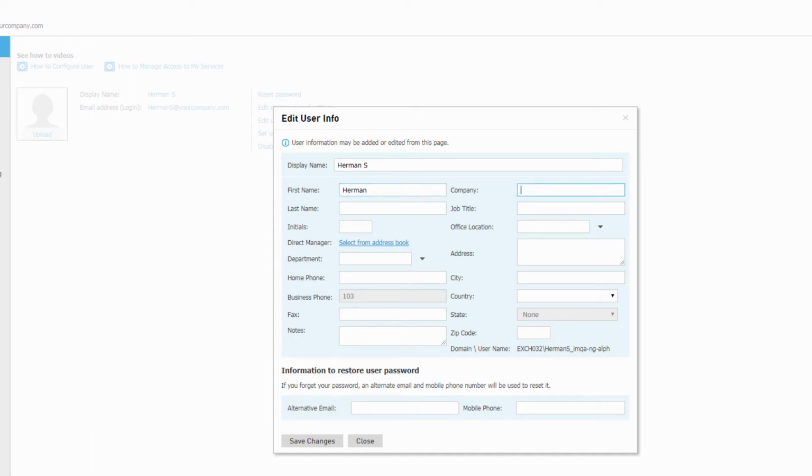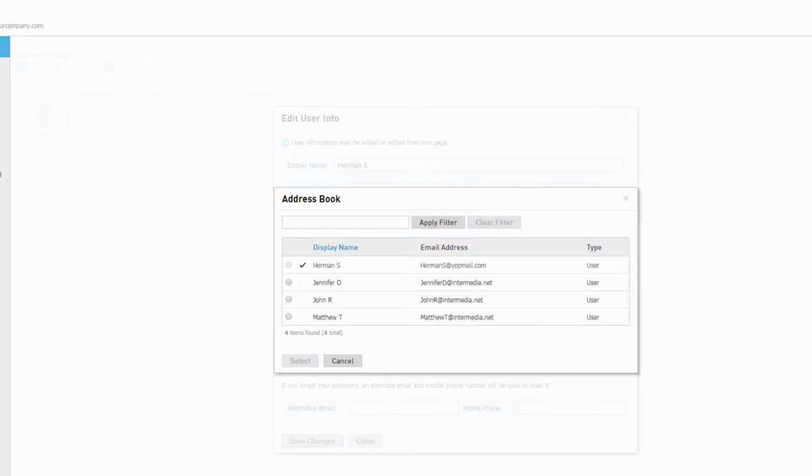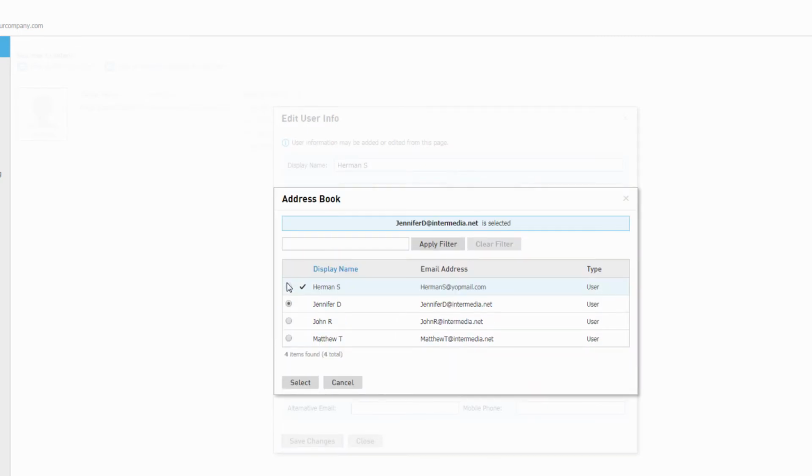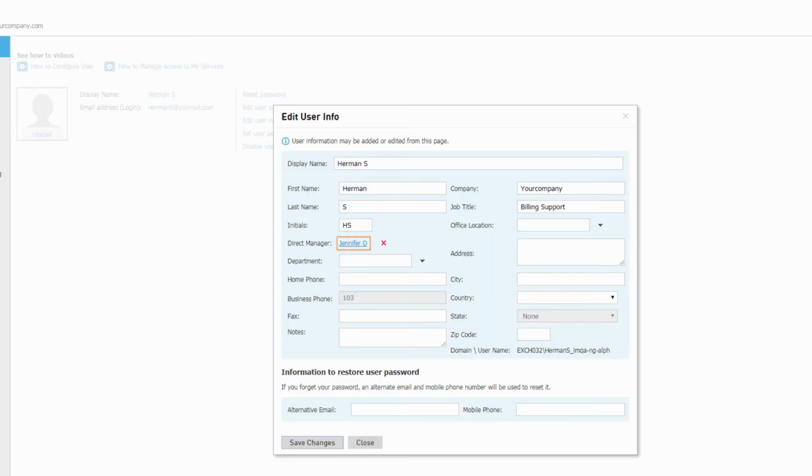Fill out the form with as much information as you like, including their first and last name, company, job title, and initials. You also have the ability to assign a direct manager, selecting a user already established in Control Panel. Click Select from Address Book, then click the radio button next to the user you wish to assign, and click Select. You will see the display name of the user you selected next to Direct Manager.